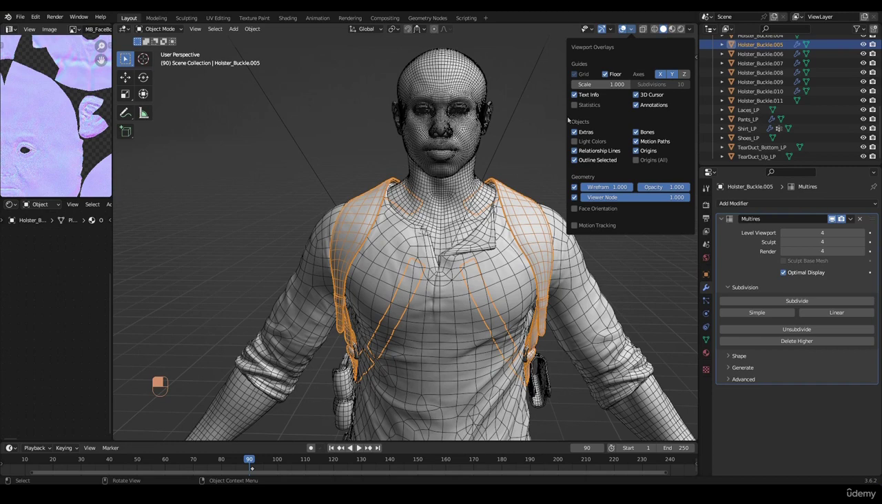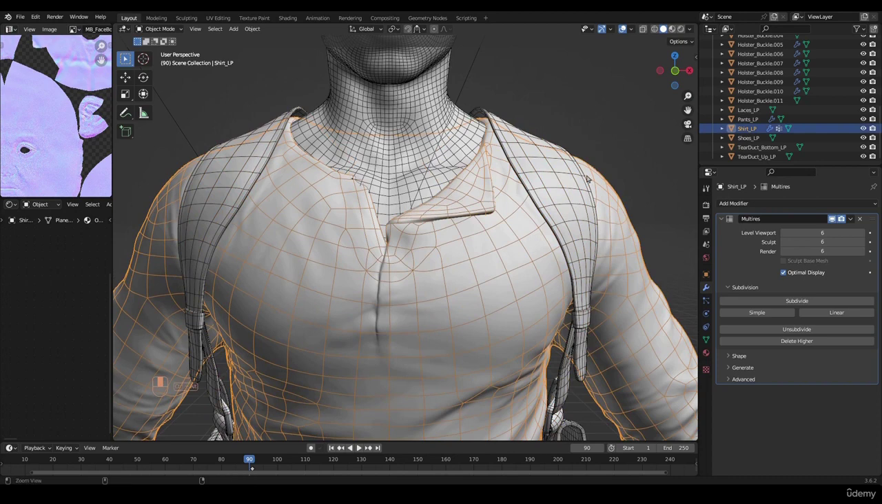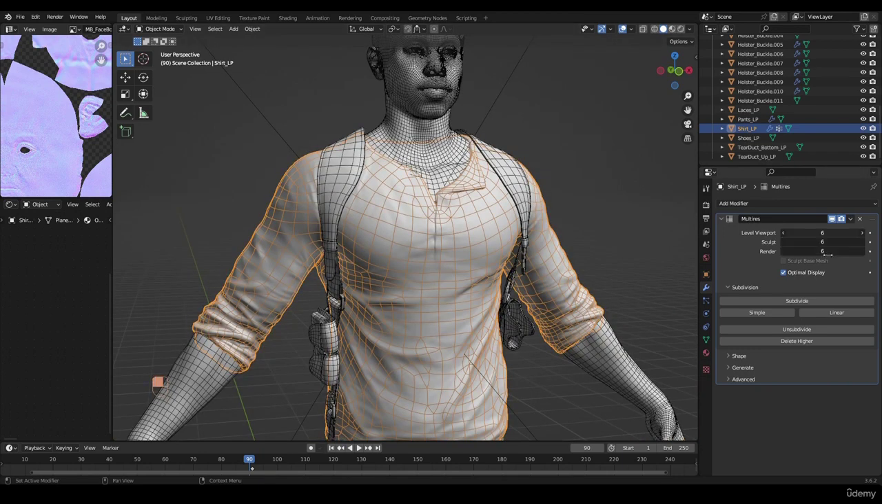All right, the next thing that we could bake is our shirt. With our shirt selected here, we could set the multi-resolution to 0. Remember, it's very important to have our multi-resolution at 0 when it's time to bake. Keep in mind that the texture of the shirt, the pants, the shoes, all the holster parts, and the vest that's on the character's shoulder are all going to be in one texture set. So just keep that in mind.